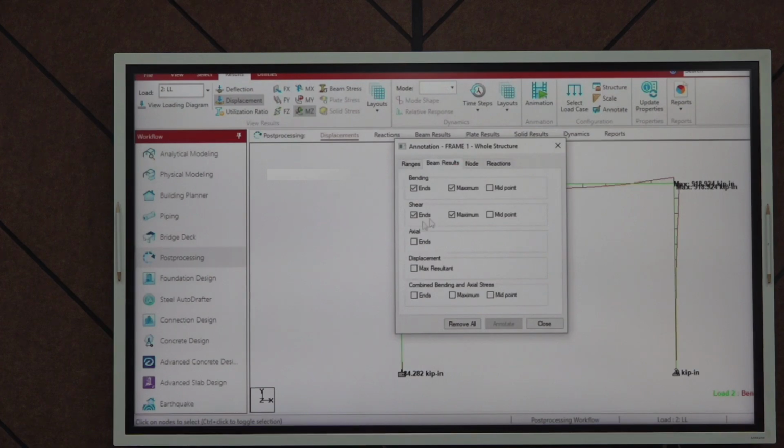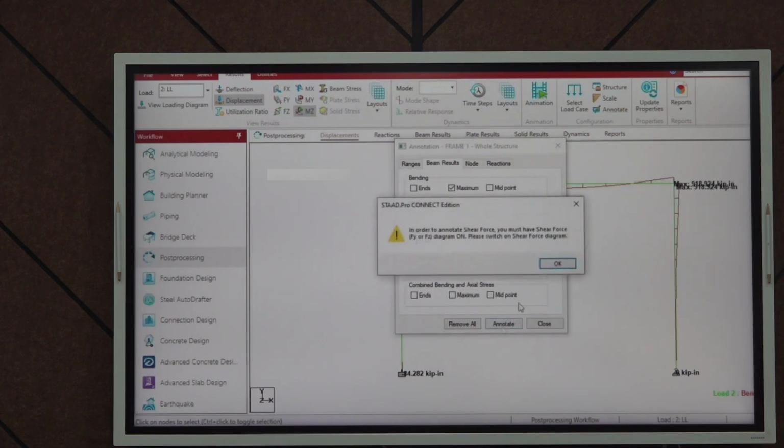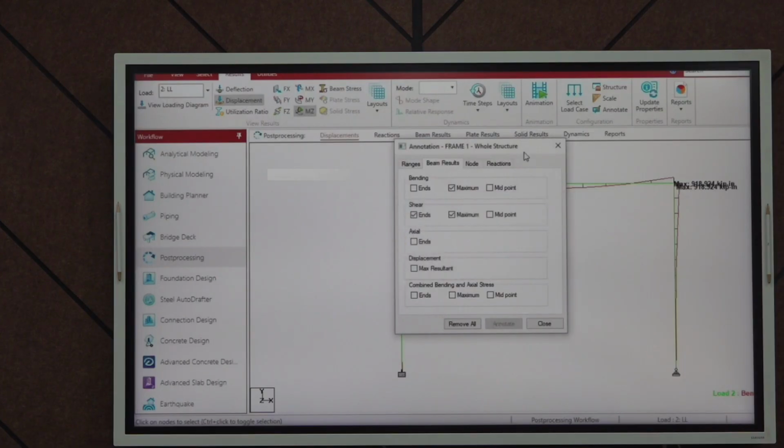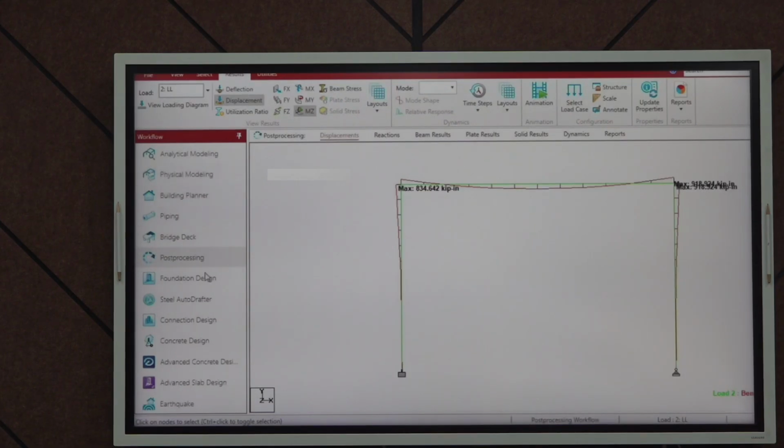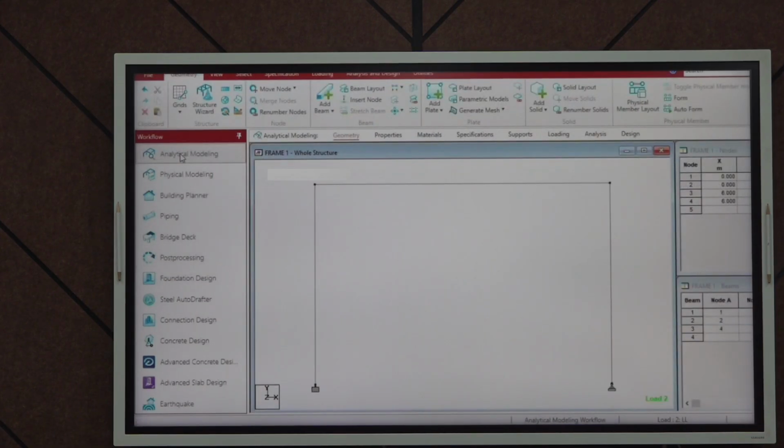So I need the results for beam. Only for shear force at the ends, not the bending. So I have removed the bending at the ends, and again I annotated. Your results for analysis of beams is ready. So go to analytical modeling.